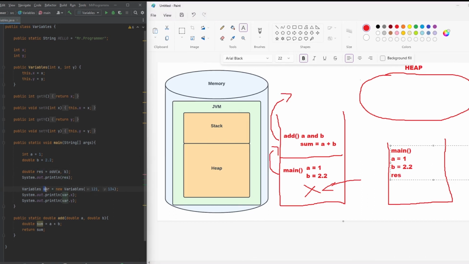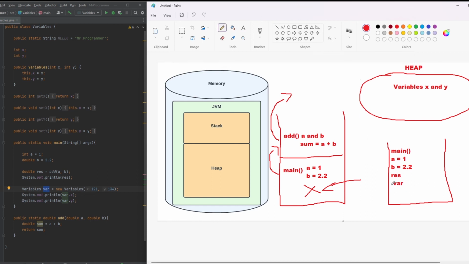Next, we are creating a new object, var, of class Variable. And we store this var object onto the heap. So we have our Variable class that gets instantiated, and we also have the instance variables x and y. And we store the reference onto the stack. So the reference is var. This var is pointing to this class, with its instance variables x and y.